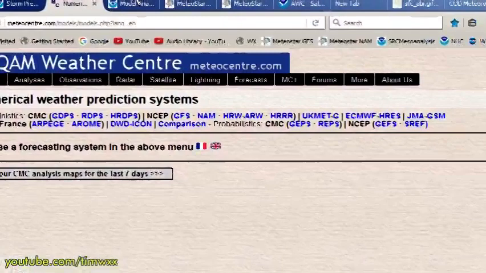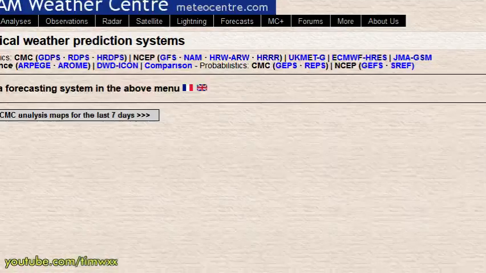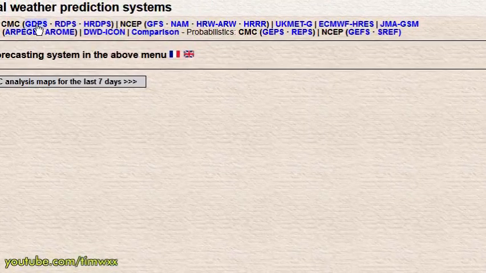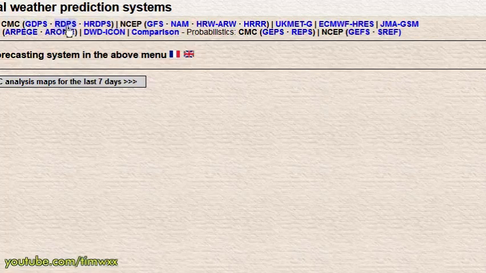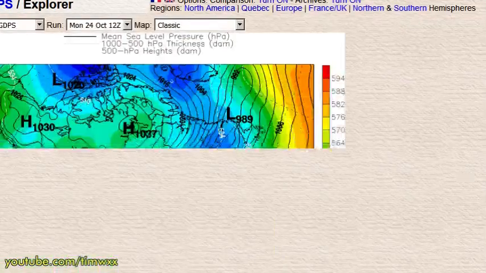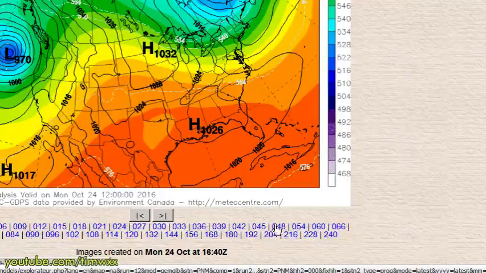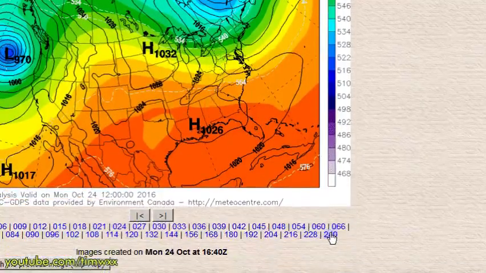Now, when you run the Canadian model, this is a very good link for this. This meteocenter.com, center with the British spelling. The Canadians run a global model, the GDPS. They have a regional model called the RDPS and a mesoscale model called the HRDPS. So that far out, we're going to run the GDPS, which is kind of like the GFS here in the US. And they've got charts going all the way out to 240 hours. Oh, well, that sucks. But let's see what it's showing.